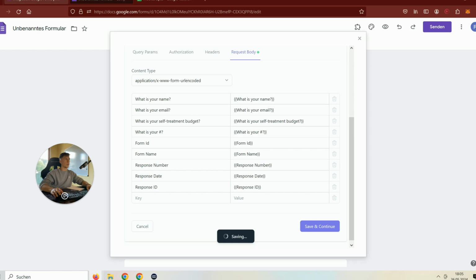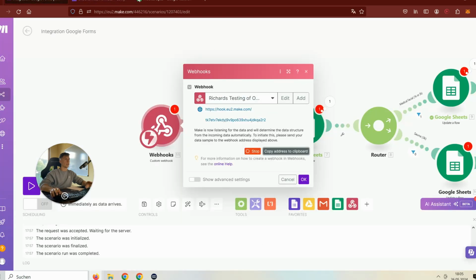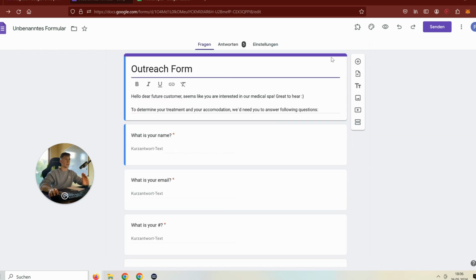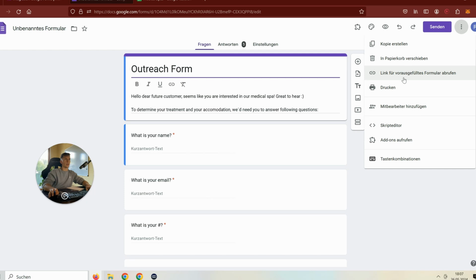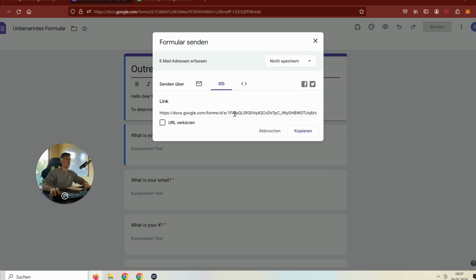This will be our webhook. Make will now be listening to that, and we see, is it connected, is it not connected? So perfect, now we can see, okay, it's set up. We can close that. Okay, so now all that we need to do is copy the link here, shorten the URL, copy.